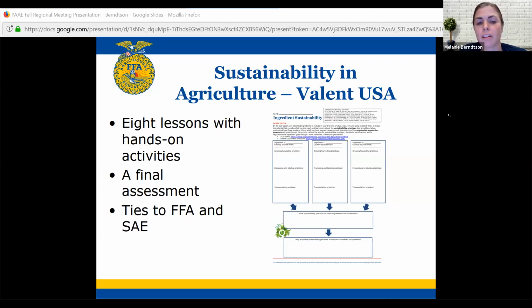There also is a final assessment that they've already prepared that could easily be created into a Google Forms or something like that to give to your students electronically if you wanted, but they have that available as a Word document or a PDF in their sustainability resources. And their lessons here also have some very good ties to FFA and SAE within them.